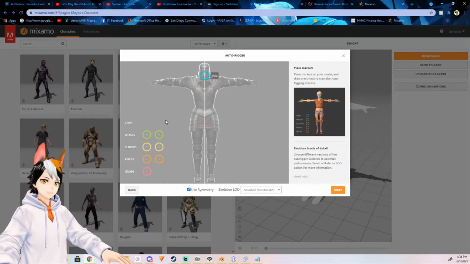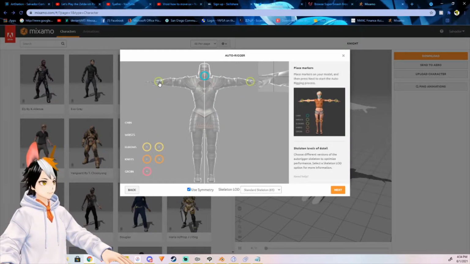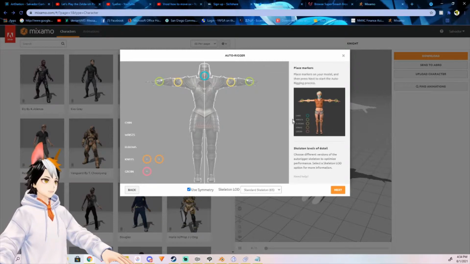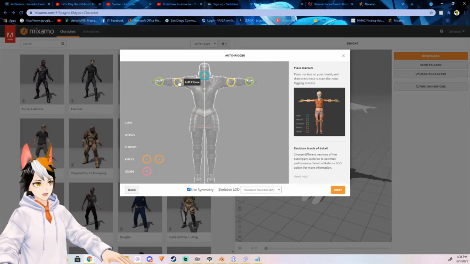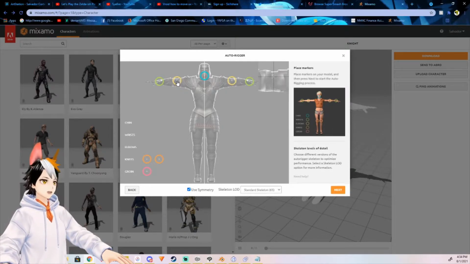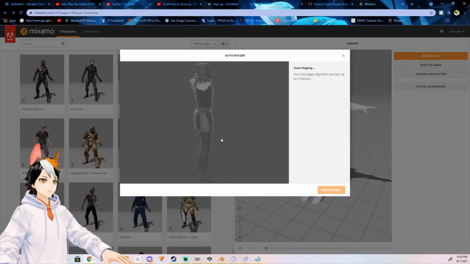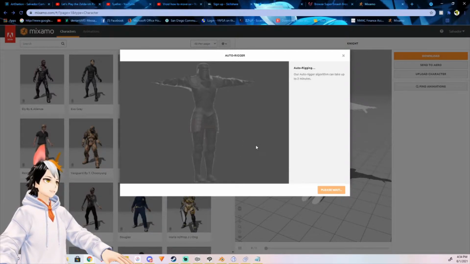Just add the chin here. The wrists are gonna be here. Then the elbows will be right here. The tool tips are right here as well to let you know if you don't know what an elbow or the wrist is. Should be obvious. And then the knees, put them right here. And then, of course, cannot forget about the groin. Okay, so now just let Mixamo do its thing.